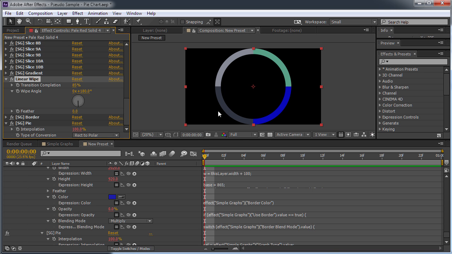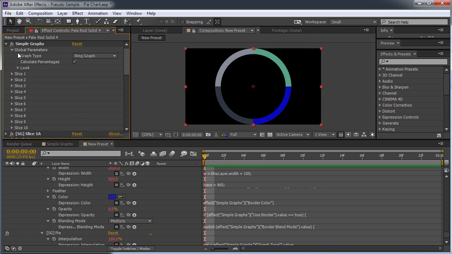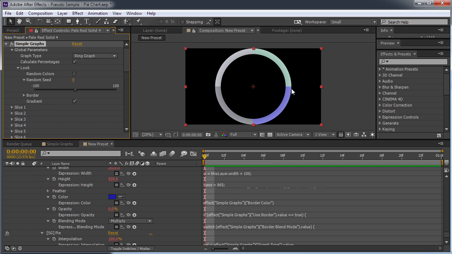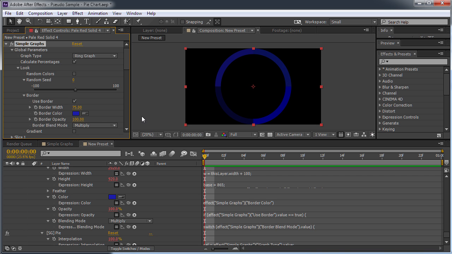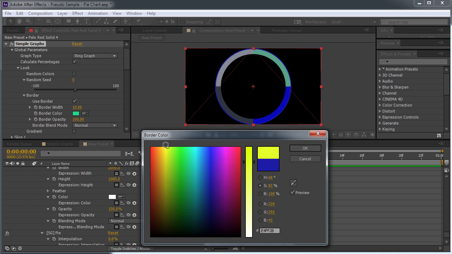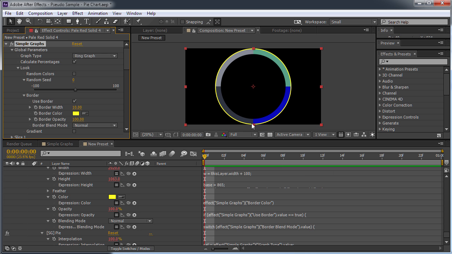Now there's still a couple of issues with this linear wipe. If we go up here into the look section and turn on the gradient, you can see that this gradient isn't really applying correctly for what we would want for the ring. And there's the same sort of issue for the border. Even if we turn this down to say 10%, let's turn this to normal so we can see it a little bit better, and we'll change the color to something bright. You can see that the border is only showing on one half of the ring. It's not showing up on the inner side.